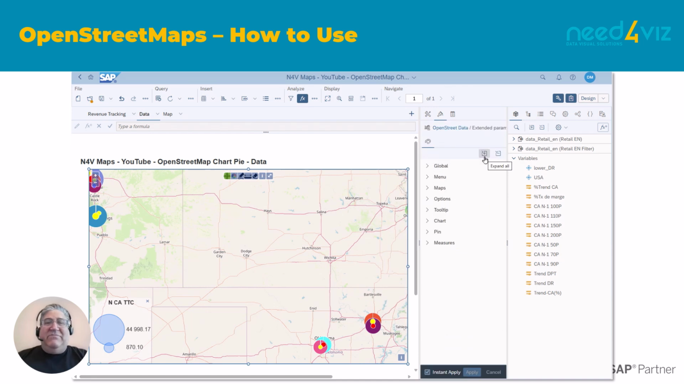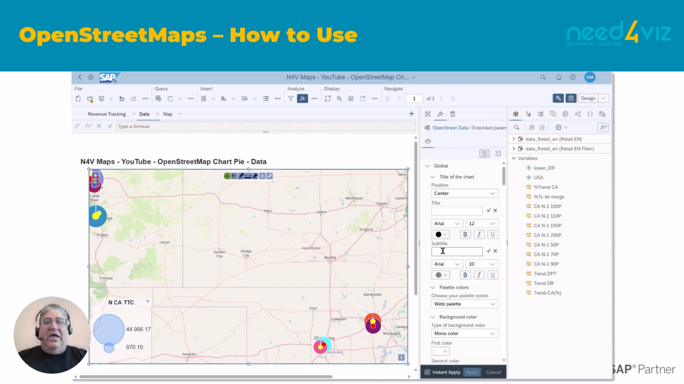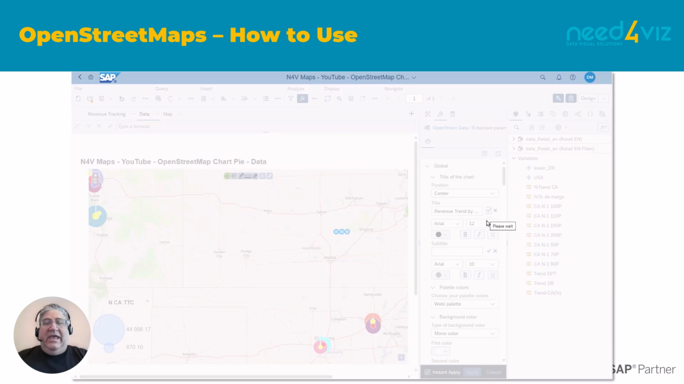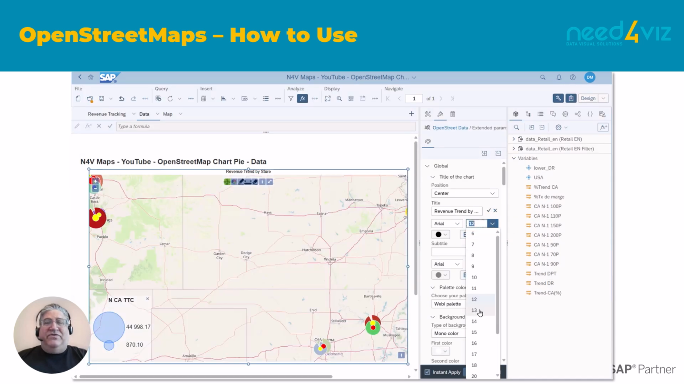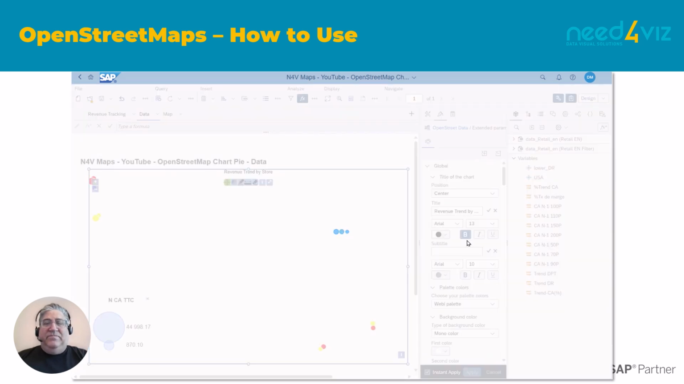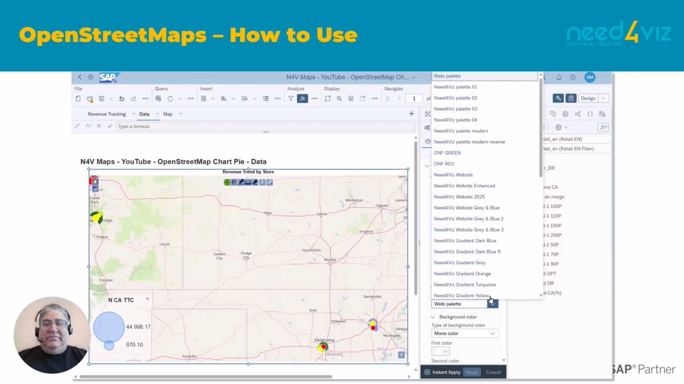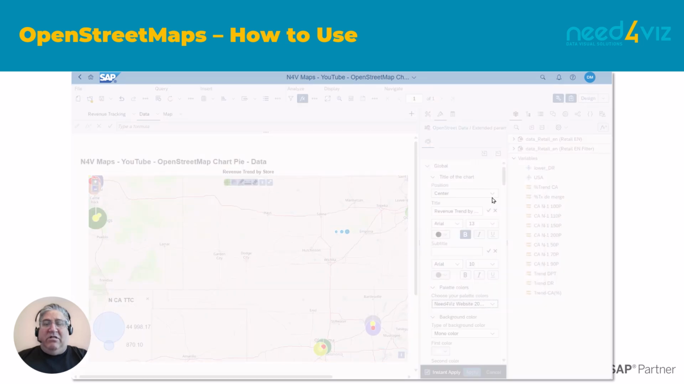So I'm going to select the table and right click and choose extended parameters. And I'm going to begin with the global parameters. So let's set a title. And I'm going to increase that from 12 to 13 points and make it bold. I'll also change the color palette.